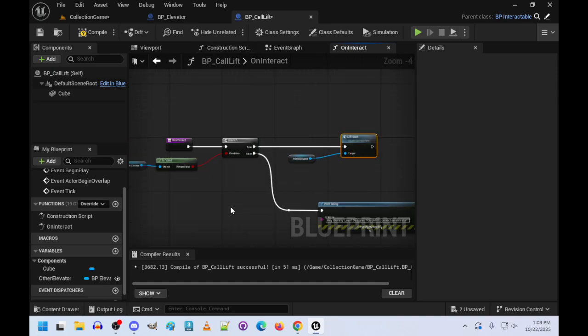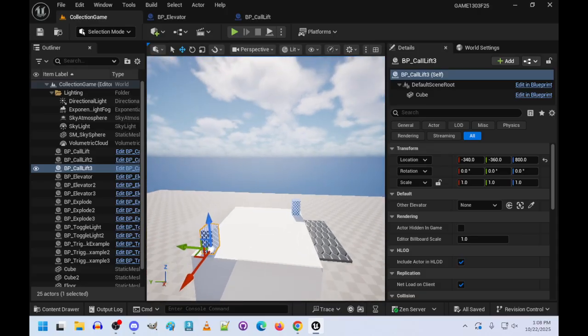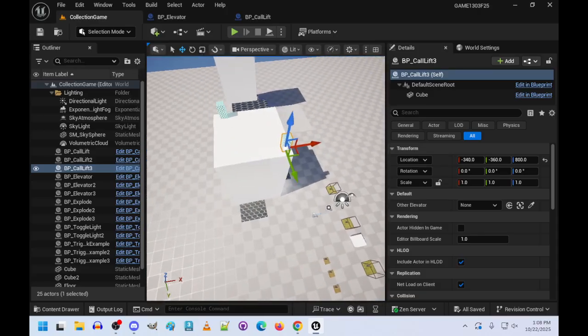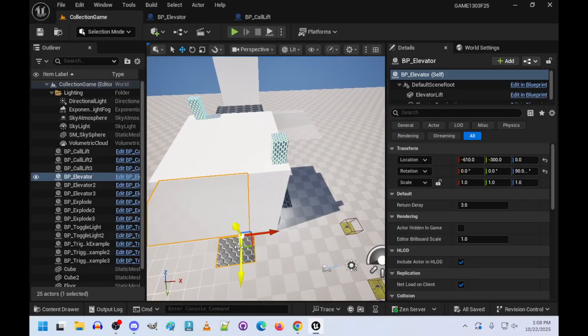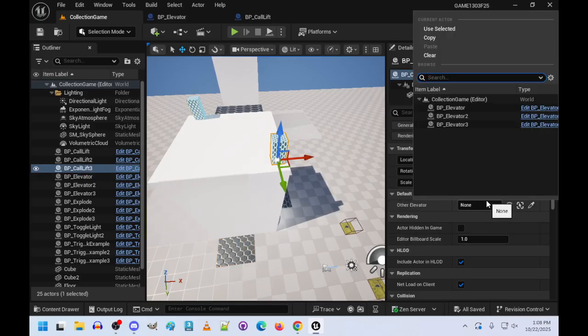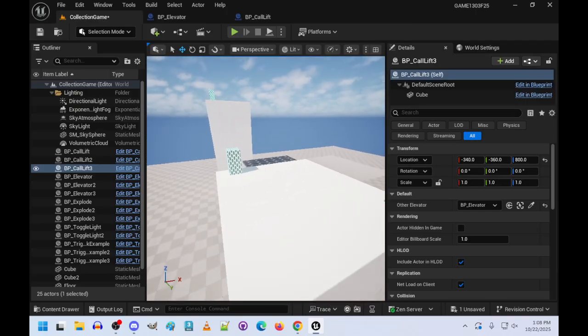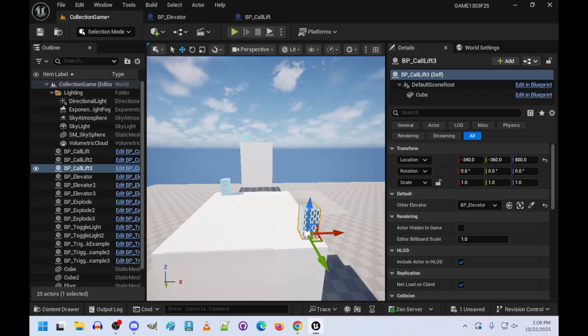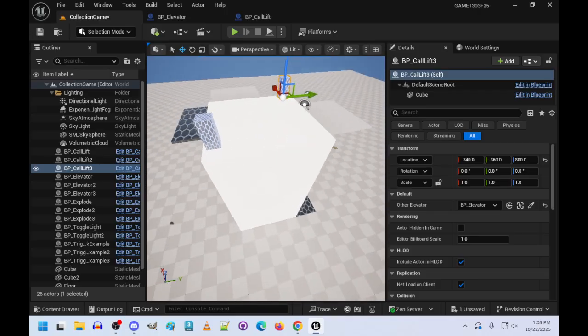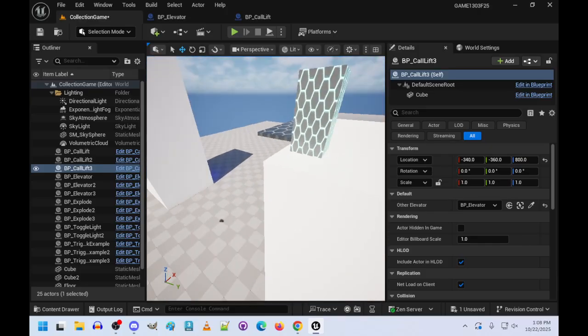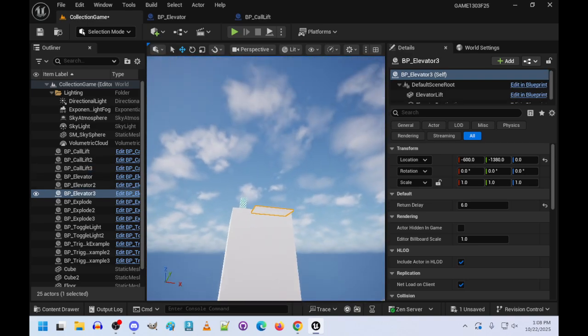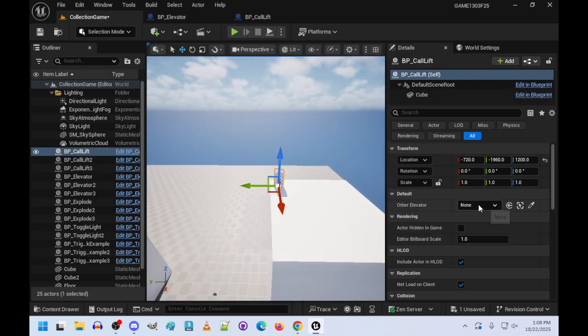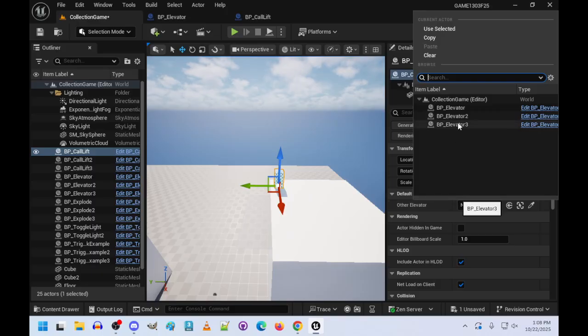It's just basically, hey, calls the elevator. So let's compile this. Let's go back to the collection game. Let's make sure we save everything. All right, so this one is going to connect to BP elevator. So other elevator is going to be BP elevator. This one, I'm not going to connect. And then this is the third one. So this one is going to connect to elevator 3. And you can see it only gave me the objects in the scene that are of the elevator type.